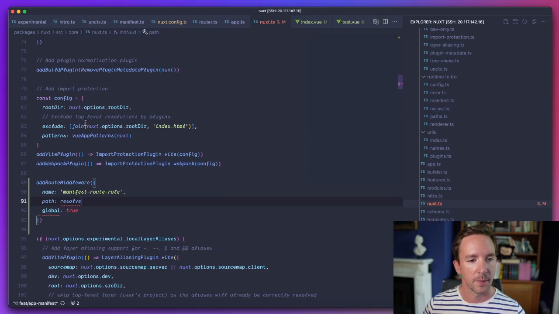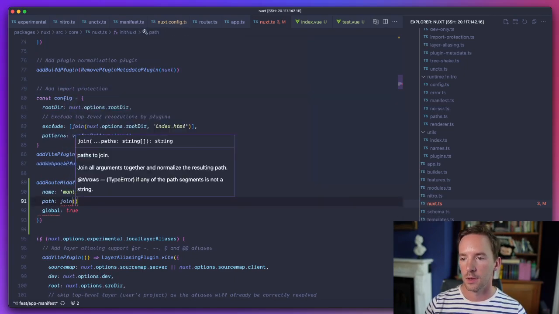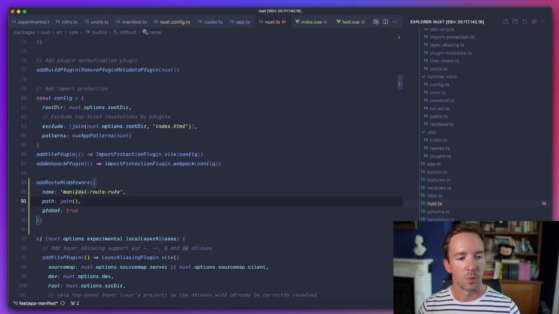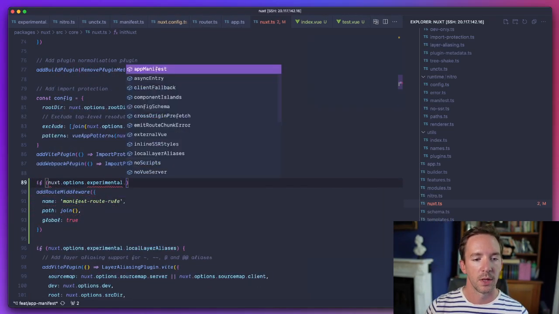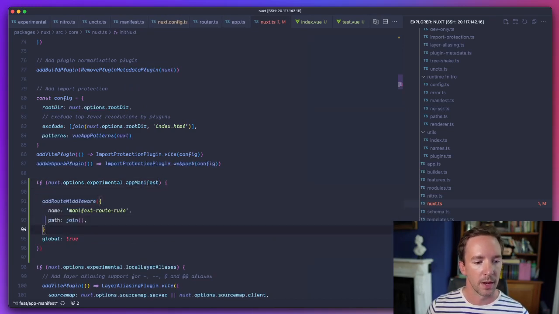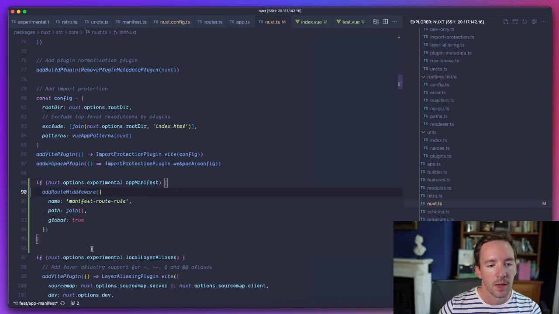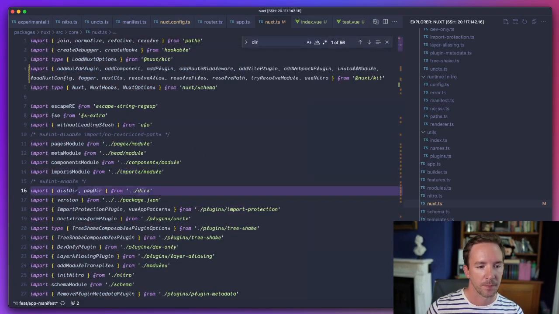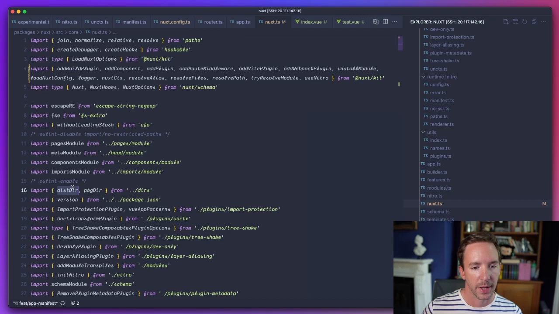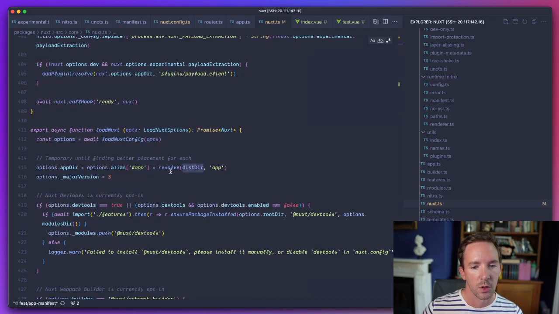We need to create that. Join. We'll have to create the path, and we're also going to only add this if we have the manifest. So if Nuxt options experimental manifest, then we'll add a middleware to respect it. And do we have some directories? Yeah, dist package.dir. So here's an example of using dist.